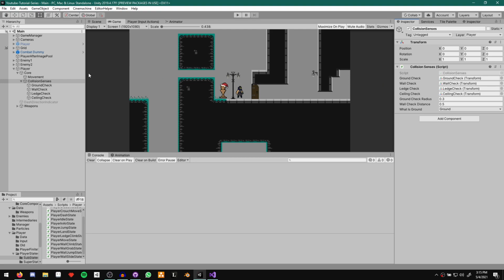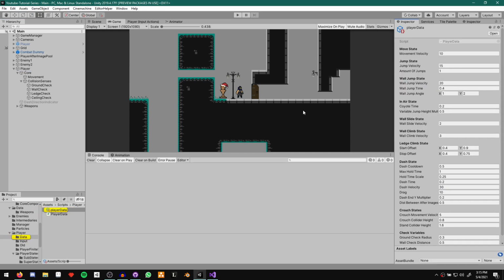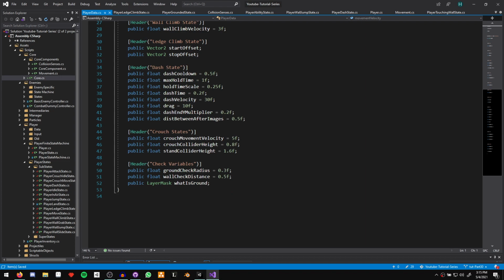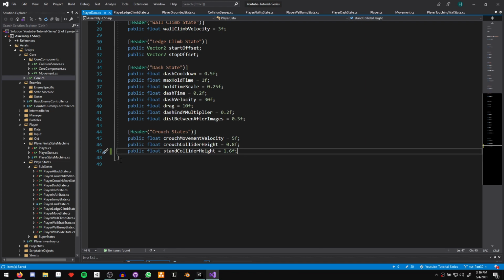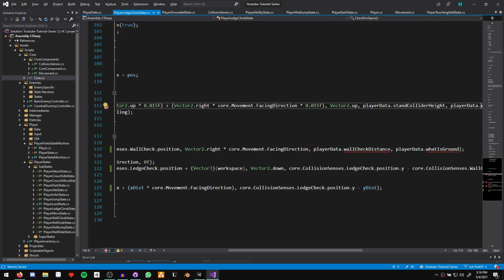They're no longer needed there. So let's go ahead and do that. We can come to player, hit on our player data, open that up. And that is these check variables down here. No longer needed. Okay, so that's giving us some errors. Let's see what that is.